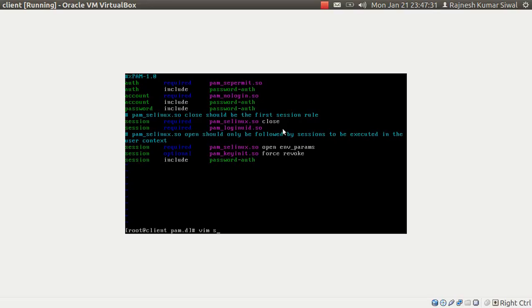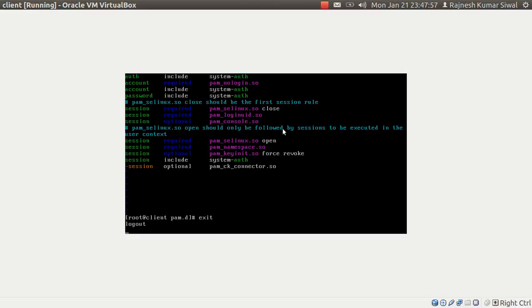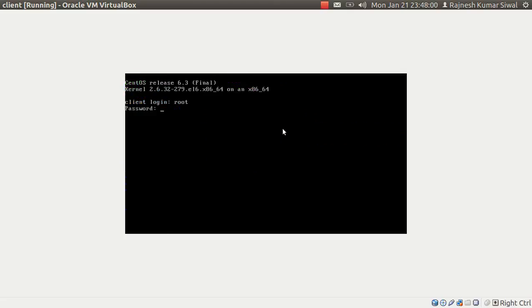Okay, let me first move to login. So here first is always auth section, because anytime you are trying to interact with any service, the first thing you need to make sure is whether your credentials are correct. Right now if you log out of it, you log in into it, you are providing the credentials. If you provide the wrong credentials, you will not be allowed access to it. How does this authentication work? This is because of the presence of PAM_UNIX module.